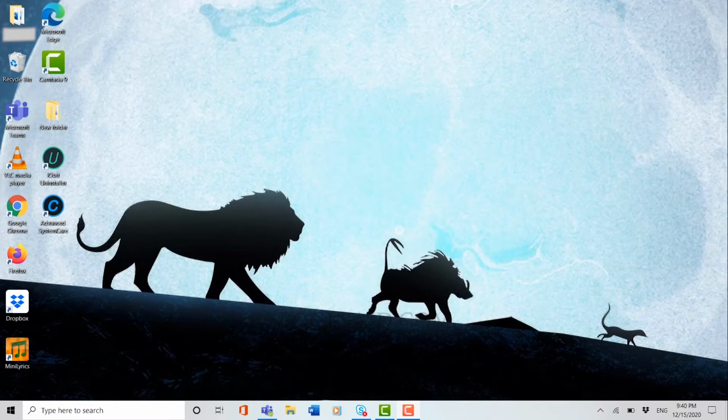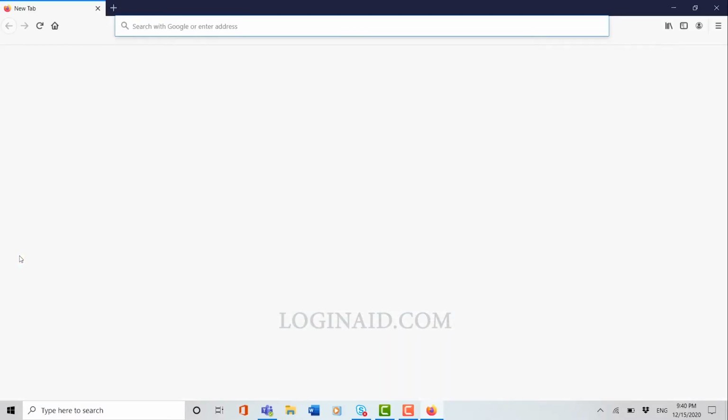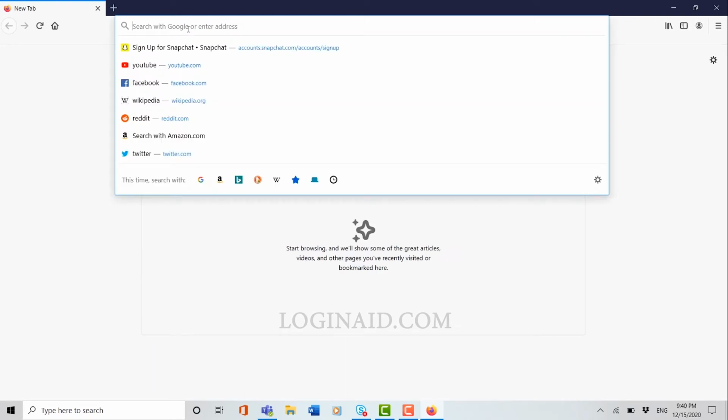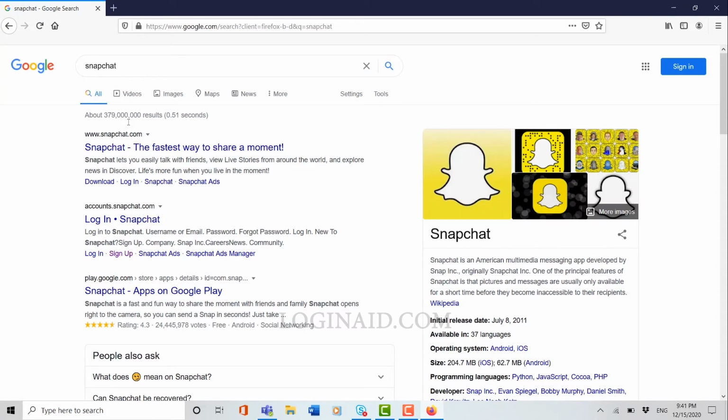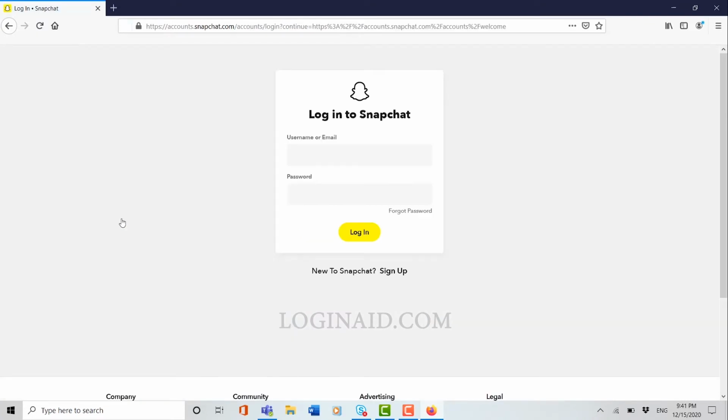First of all, open your account in a browser. I am using Firefox for this one. So once it's opened, you open a Snapchat page. Here you click on login Snapchat. Once the page is open, you log in to your Snapchat account.